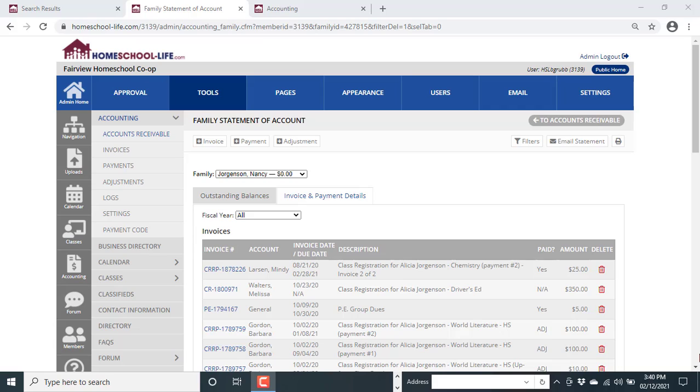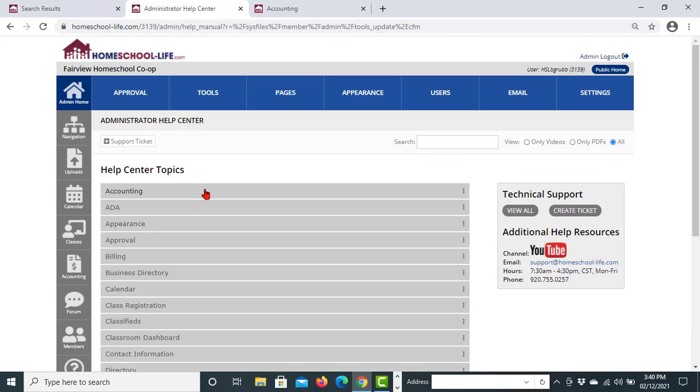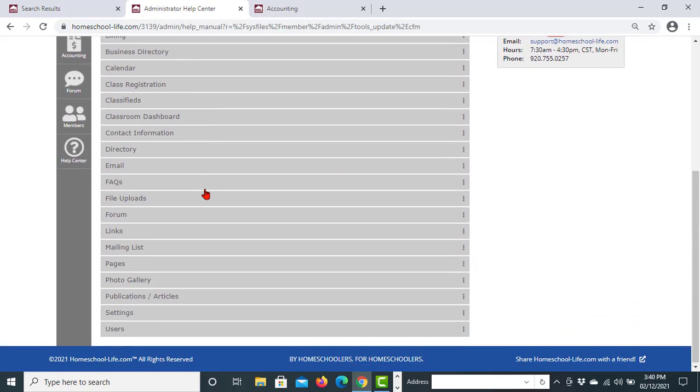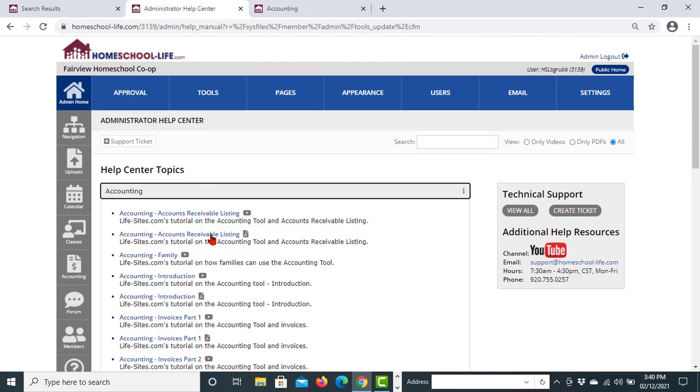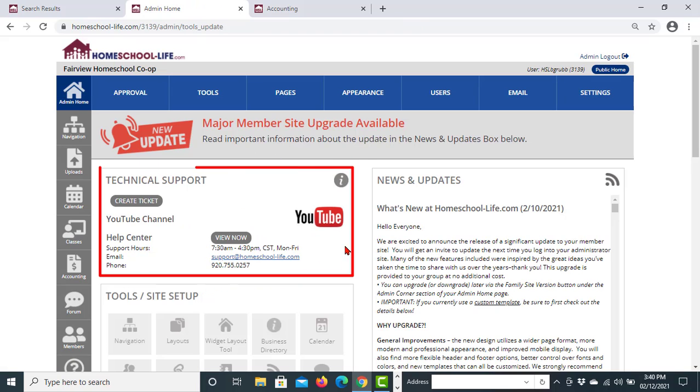If you have additional questions about any other area of the accounting tool or any other topic, please feel free to visit the Help Center from your admin homepage, where we have a variety of topics and many videos that you can watch. The other thing that you can always do is to go to your technical support area from the homepage and create a ticket.